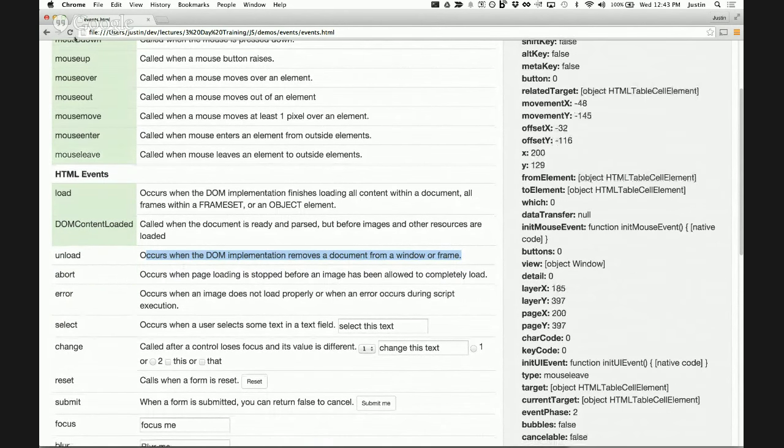Abort is used when, if I hit reload on a page and someone hits the stop button before everything is loaded, the abort event will be fired. I've never actually had to listen to that event. The error event handler can happen if you're listening to error on an image element. I can create an image element and register an error event handler, and that fires if something goes wrong with the image loading.